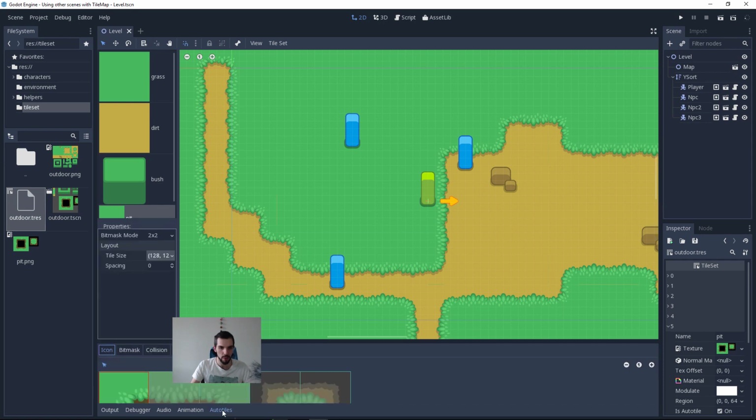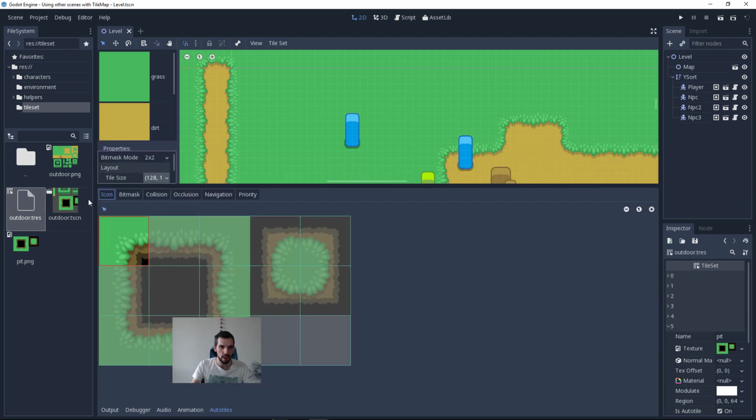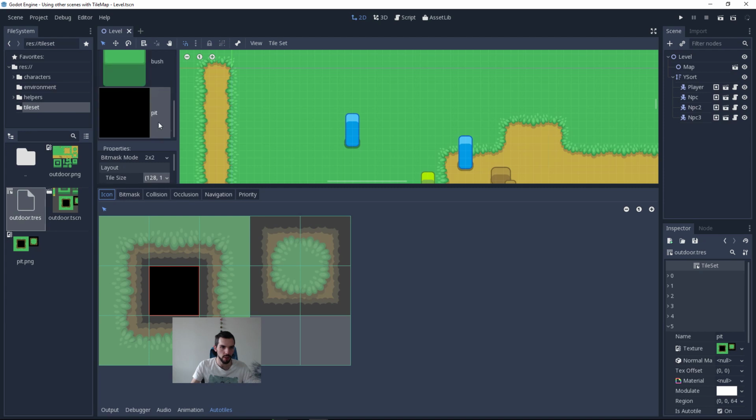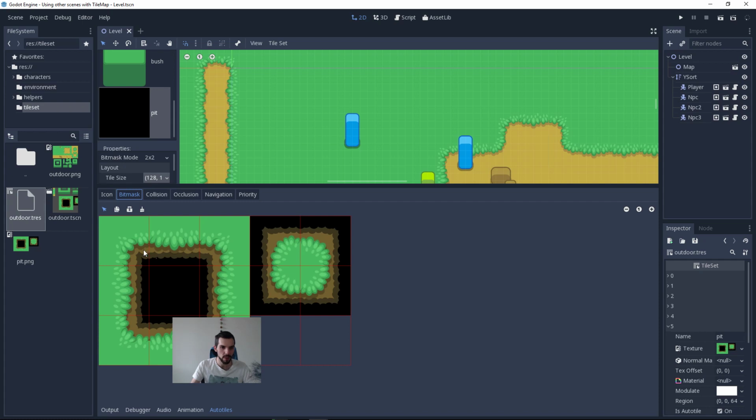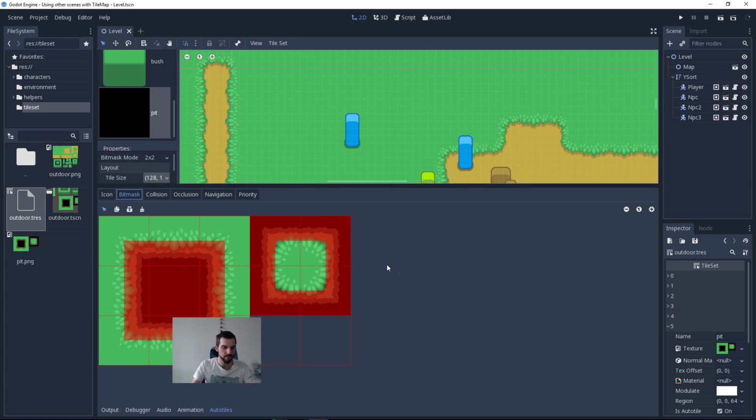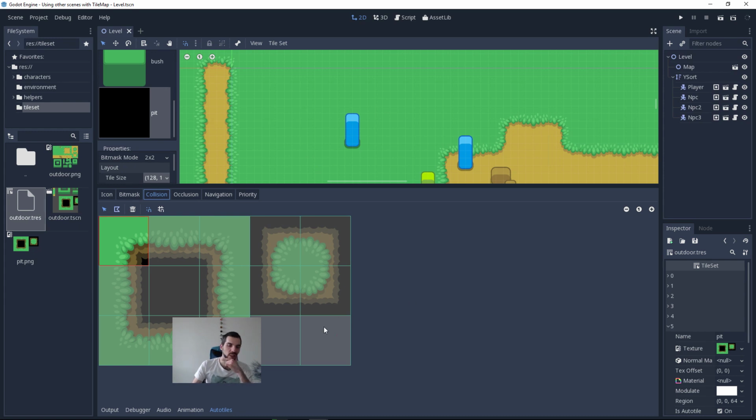So for each of your auto tiles, you have to set the size of the tile manually, then open the auto tiles bottom panel, and you have a few tabs in there. Icon to set an icon for your tile, like for the pit I'm going to select this. Then you have the bit mask to define how Godot will pick the tiles when you are drawing it in the scene. And because the outer portion of the auto tile is grass, you can place it next to grass and it will transition seamlessly. Then there are collisions.